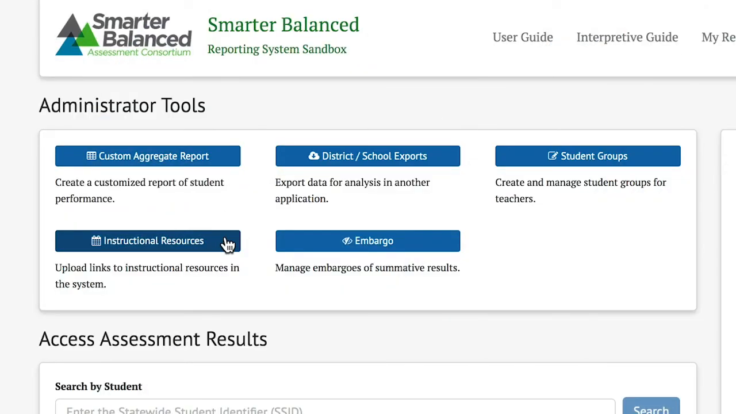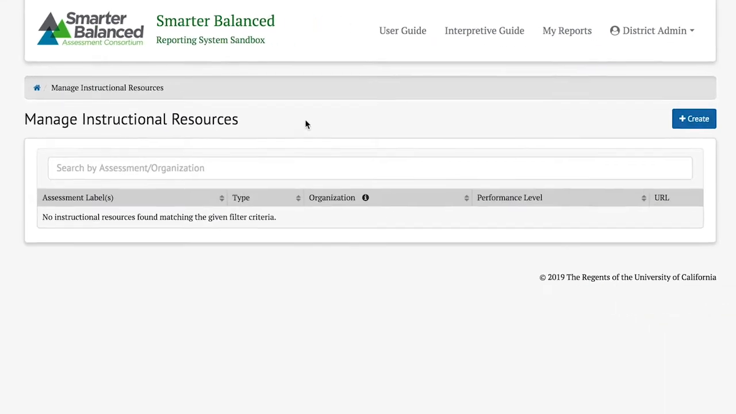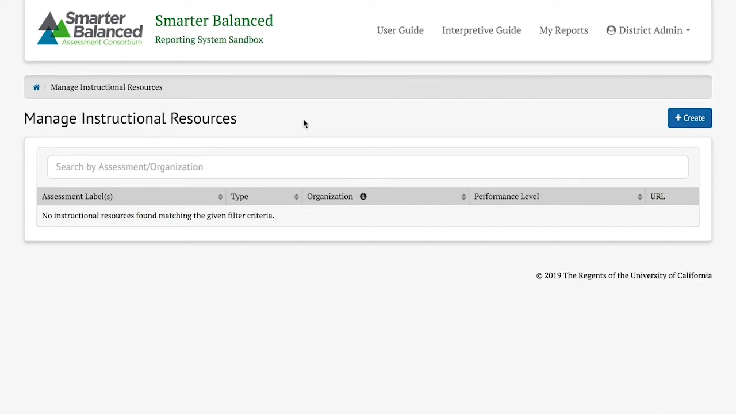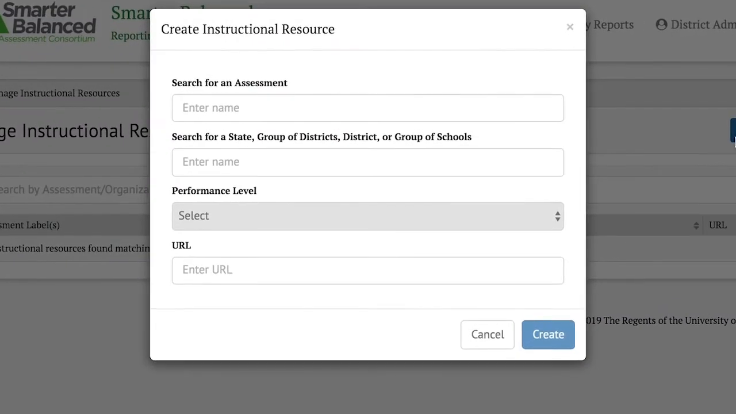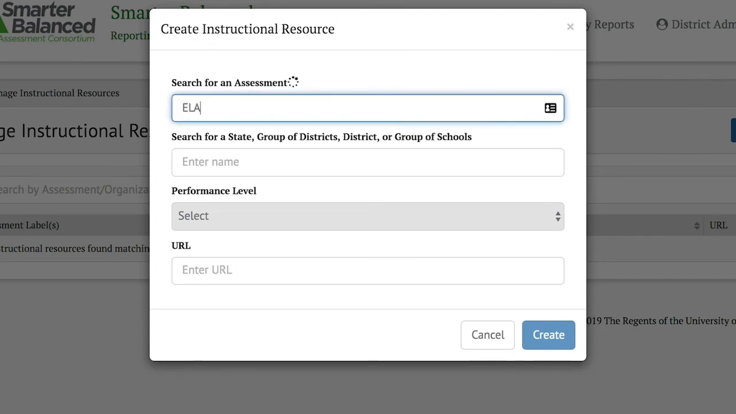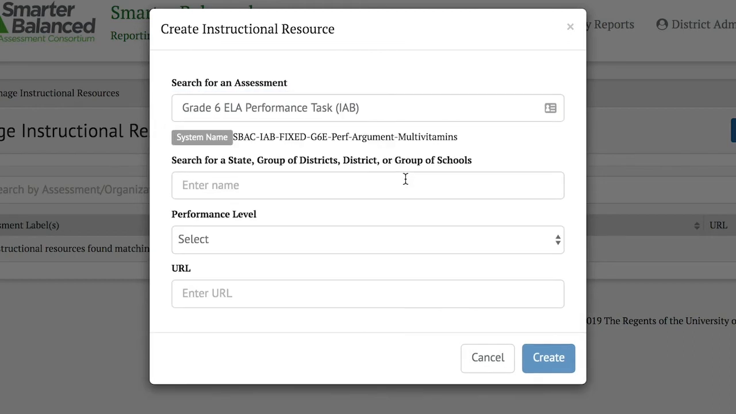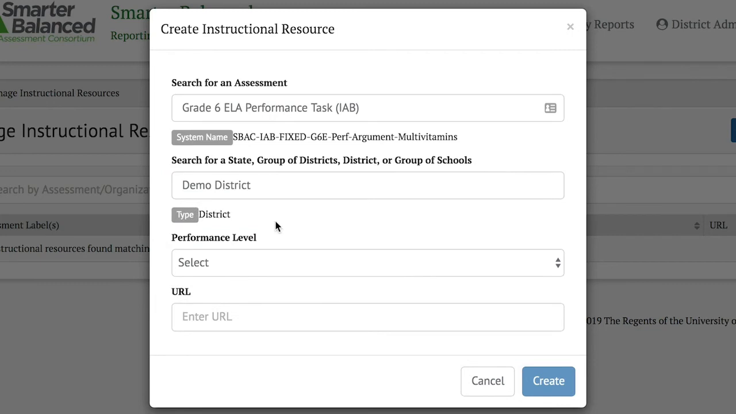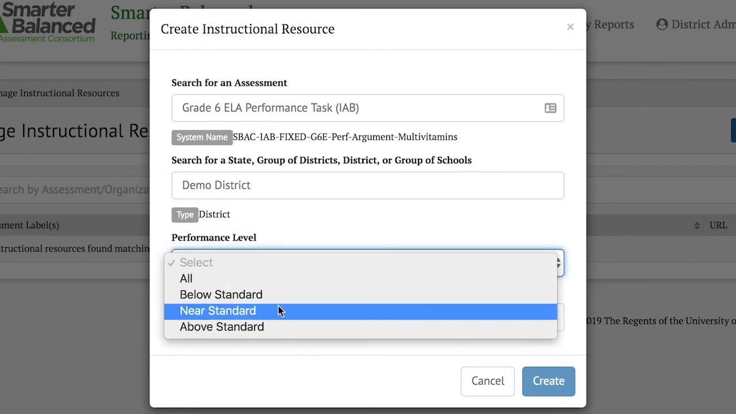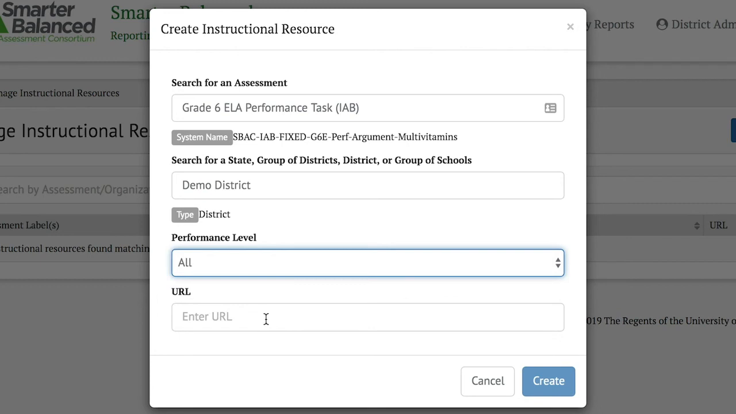Select the Instructional Resources button on the homepage. This page allows you to view, manage, and create instructional resources linked to individual assessments. To create an instructional resource link, click the Create button. A pop-up will appear. You will start by searching for an assessment in the Search for an Assessment field. Search for the intended organization. Select the performance level that applies to the resource, and enter the URL of the instructional resource.